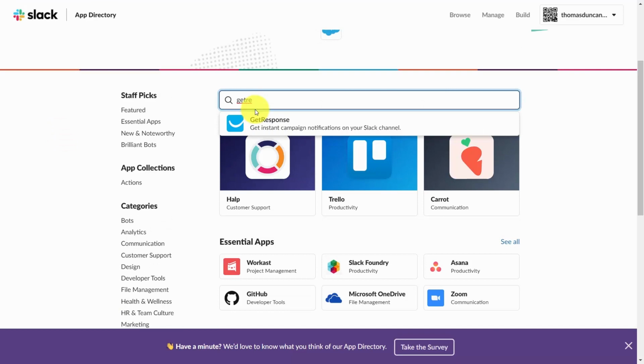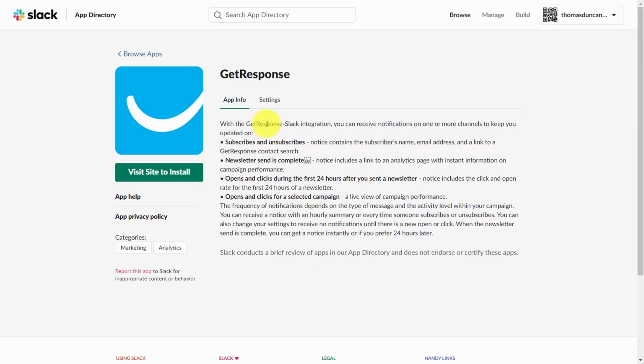We can also type in Get Response and then click Get Response. Now in some cases, you'll need to visit a specific site. In other cases, you'll be able to do it all within Slack. Now for Get Response, we need to visit the site in order to install the app. So we're going to click this button that says Visit Site to install.